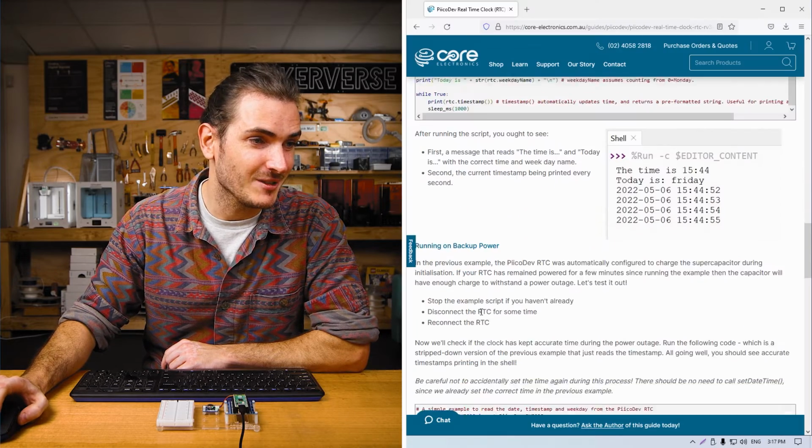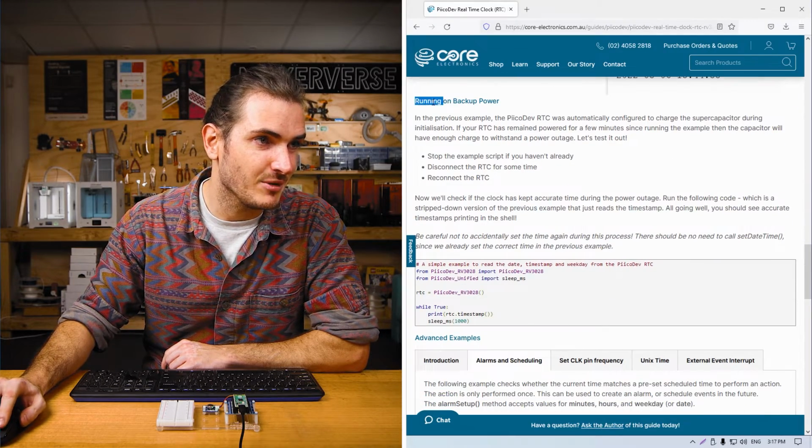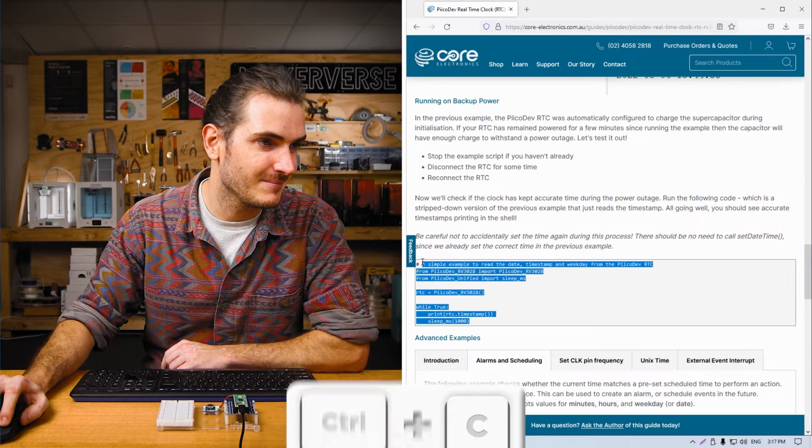Now to test out the power backup capability. Back in the tutorial, we'll just grab this small example under running on power backup.